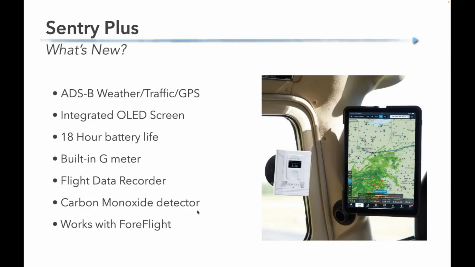This also has a flight data recorder, which we're seeing a lot of interest in recently, that allows the device to record all the metrics of your flight, GPS, pitch, bank, Gs, all that kind of information that you can then review on the ground later as a debriefing tool. Very valuable in the flight training environment to see your flight, maybe analyze your instrument approaches, etc. Has a carbon monoxide detector, so another safety feature built into the system.